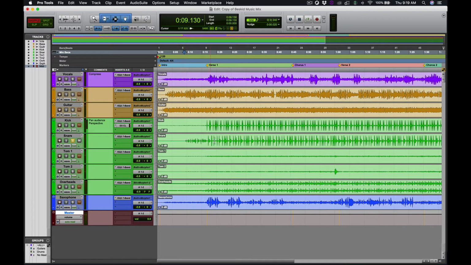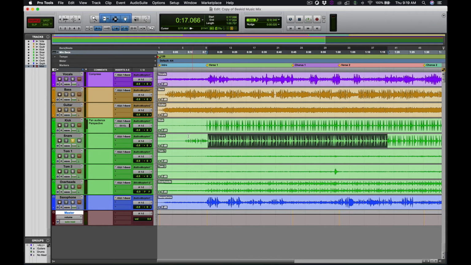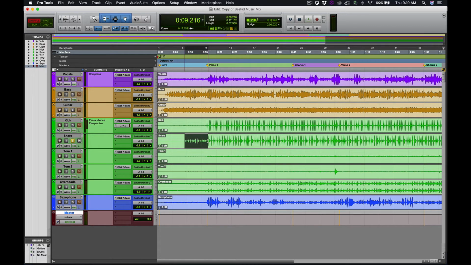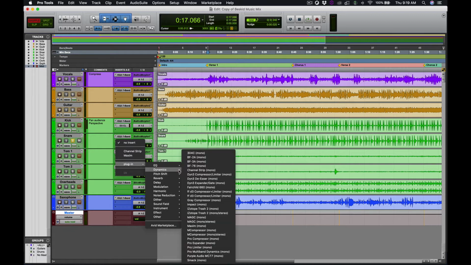So we have to make sure that what we do here for the majority of the song also has a good effect on this area here. So let's listen. Again, we're going to add a compressor.